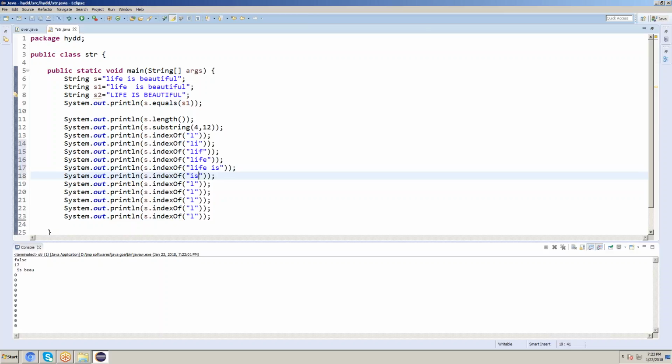Now tell me, if I write "is", what is the answer? Is 0. No, "is". Okay. 1, 2, 3, 4, 5, 6. No, 5. It will start with 0. Index starts with 0, already I told you. 0, 1, 2, 3, 4. "Is" is 5. Okay.